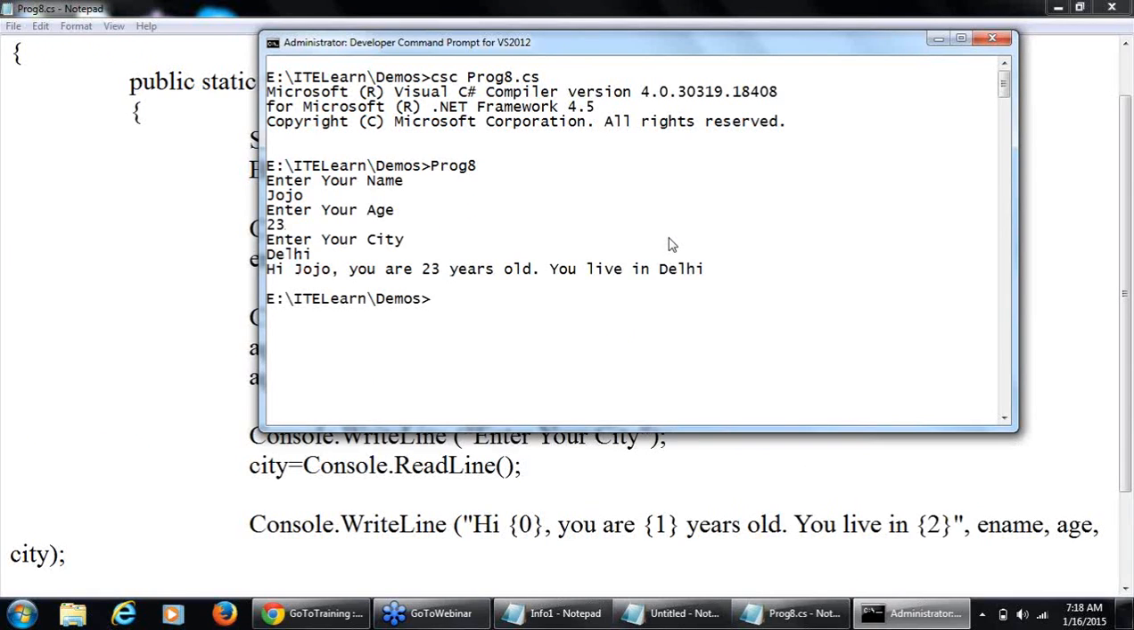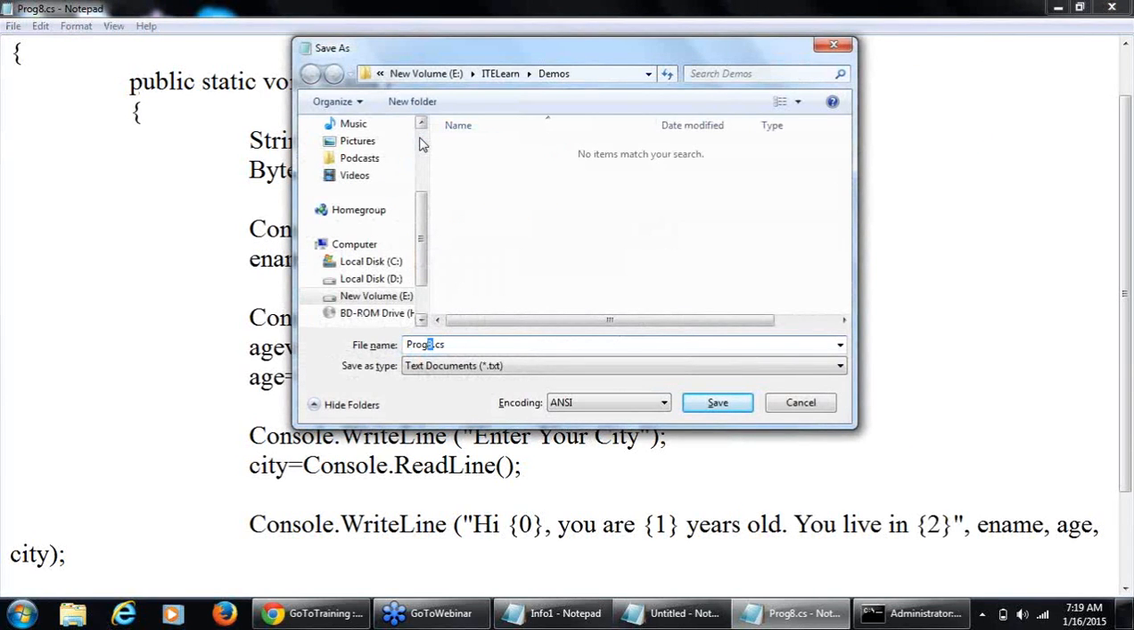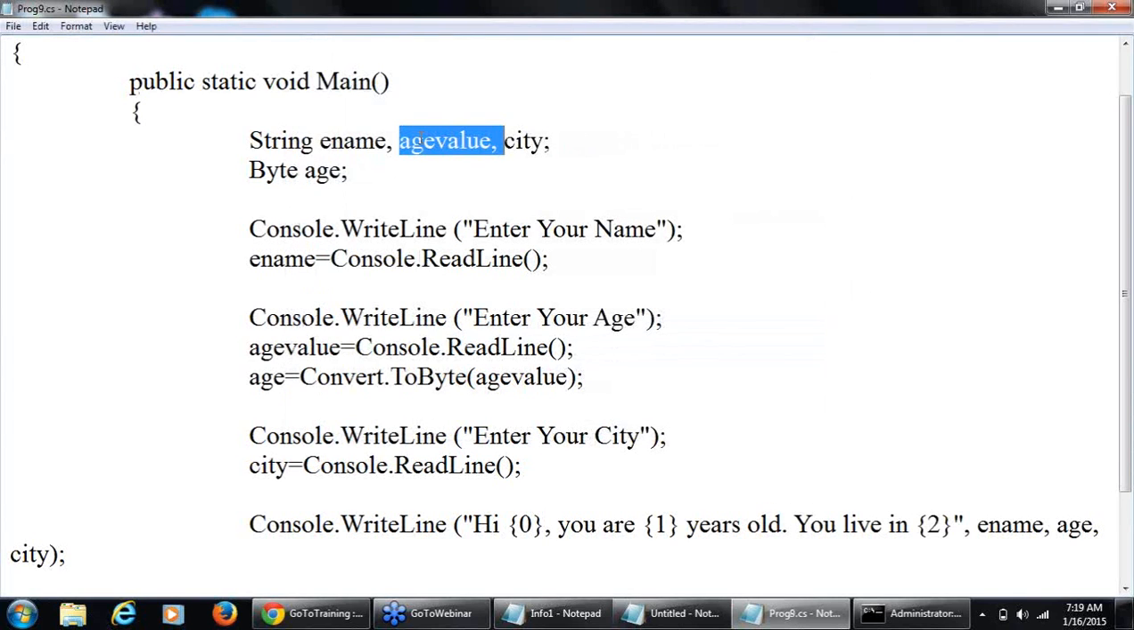So this is how you will play around with this ReadLine and WriteLine. There is another way of doing the same thing, wherein I need not declare this additional variable. So how do we play around with it? I can invoke the Console.ReadLine method within the Convert.ToByte method. Take a look at it. Same program. Got rid of this variable.